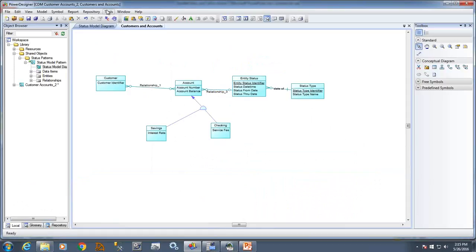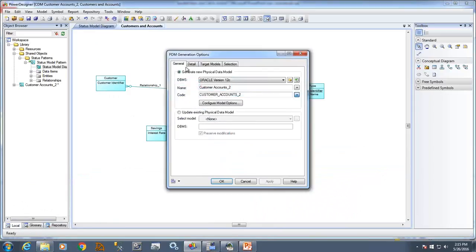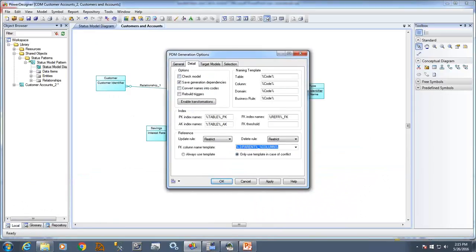So let's assume that everything is good and I'm ready to generate this thing down to the physical level, assuming I've already gone ahead and run a check model. There's this idea of saving the generation dependencies. And what that means is that I still want traceability from the business level down to the implementation layer.